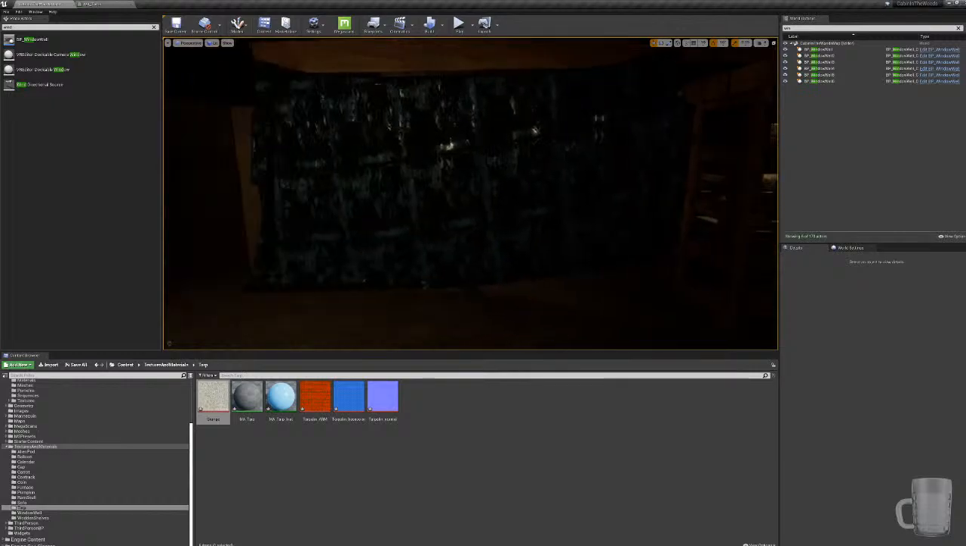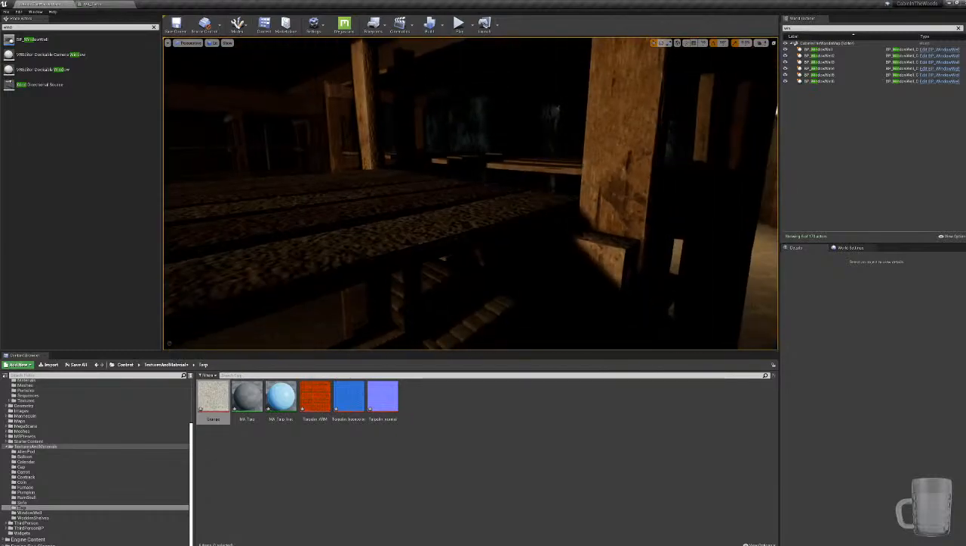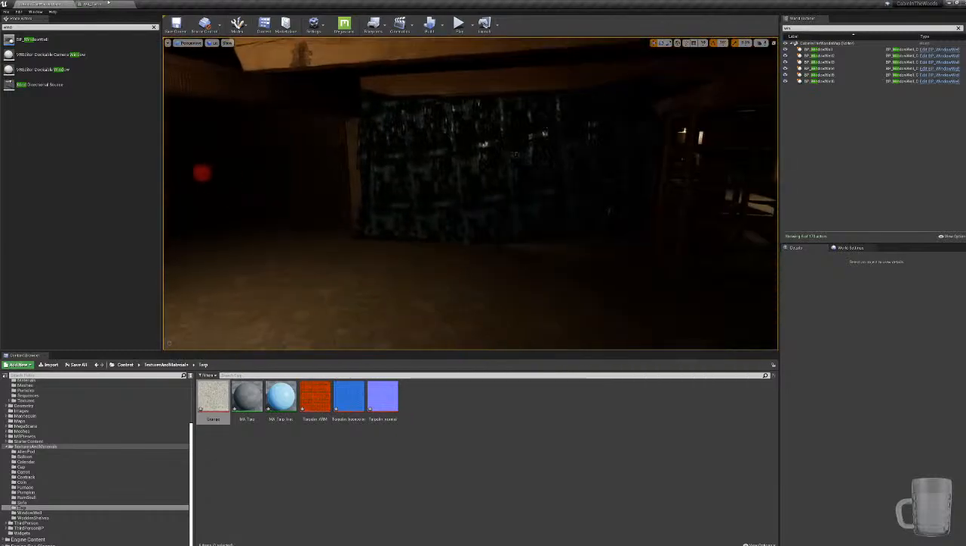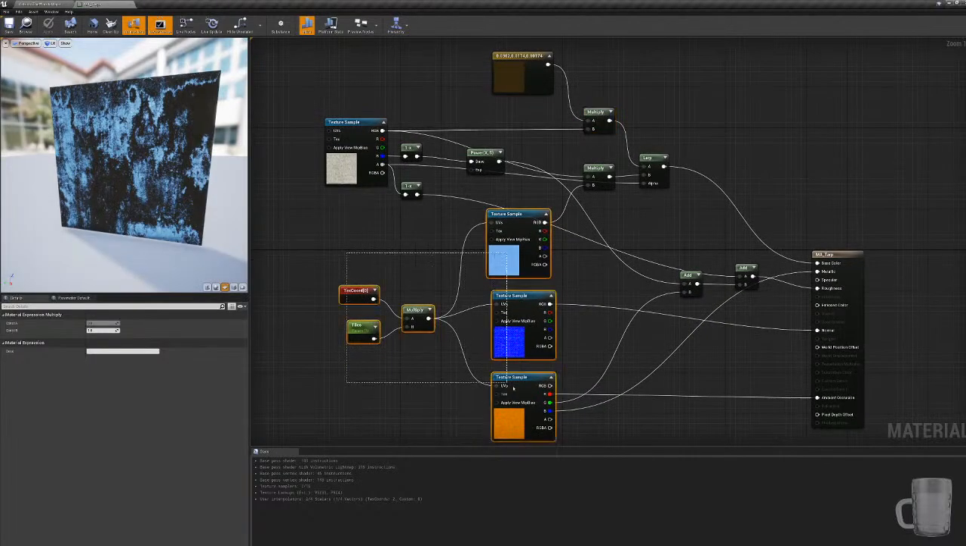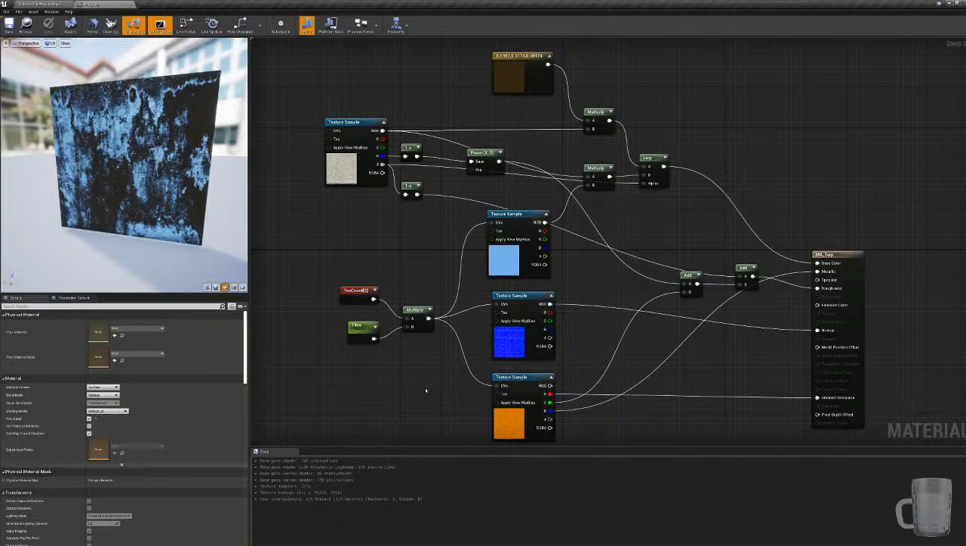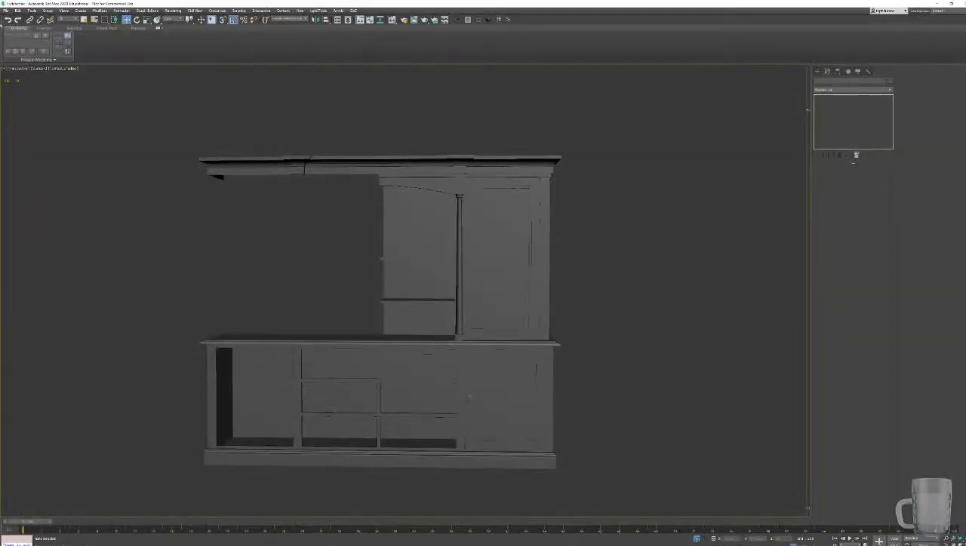Oh, tiles. Tiles, my friend. Tiles everywhere. So why is it tiling? I didn't tell it to tile. I bet you the UVs are not 0 to 1. Let me import the tarp. I bet you that's what happened.